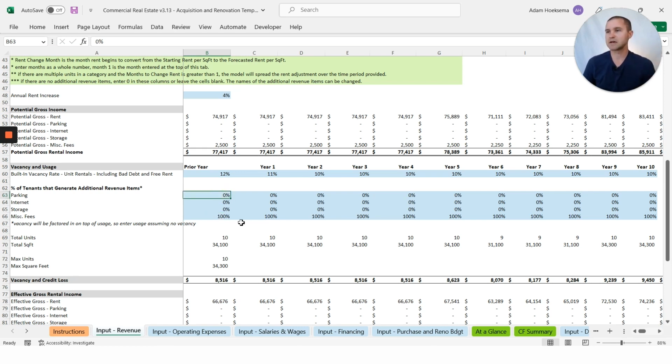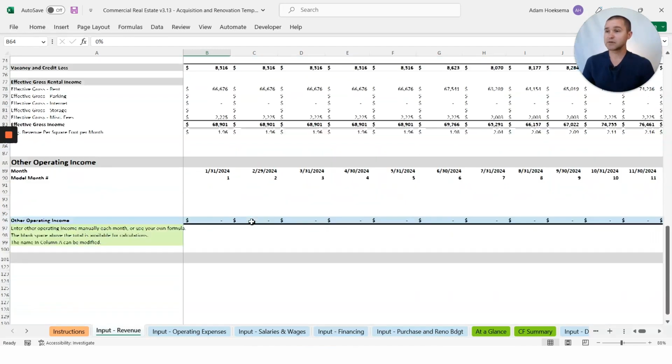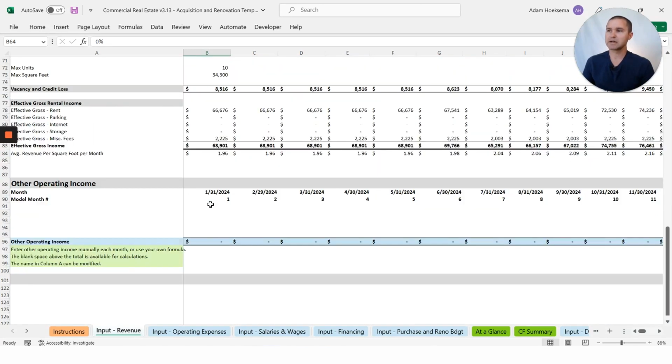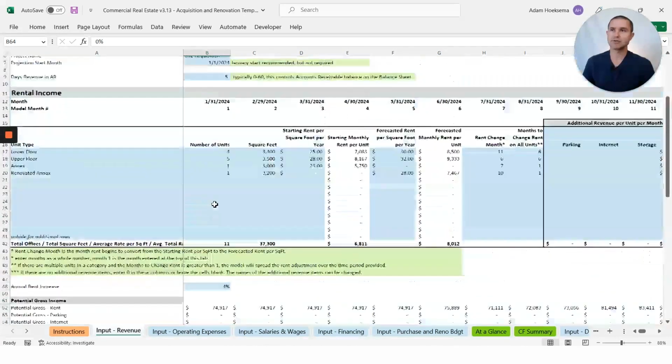But maybe you'd say, okay, 10% are going to pay for an extra parking fee or something like that. Okay, so that's it really on the revenue side. You have this one last other operating income. You could just add in additional revenue that way.